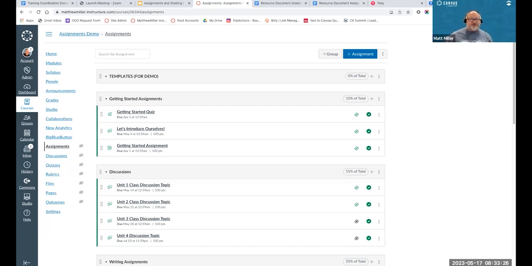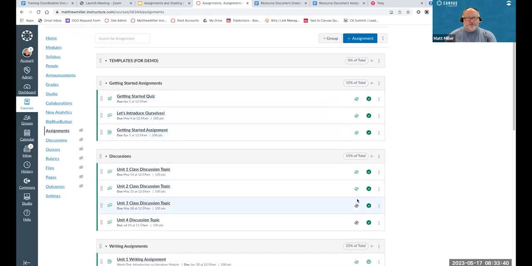Yeah, so the green check. Thank you, Stephen. So if you'll see some of your assignments that have a green check over here and some of them don't, are you talking about the green check right here or this little green check right here? The smaller one or the larger one? I'll put it that way.